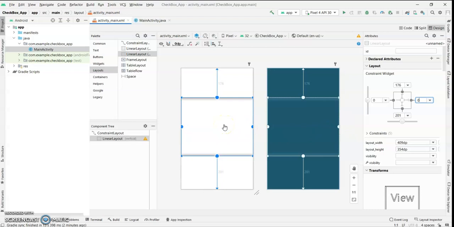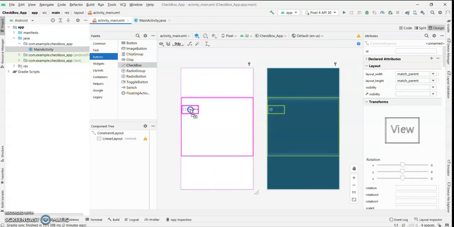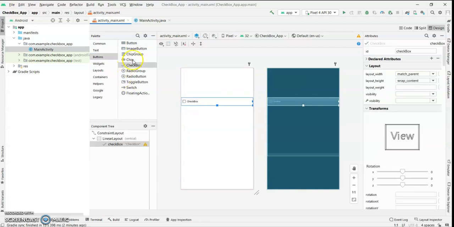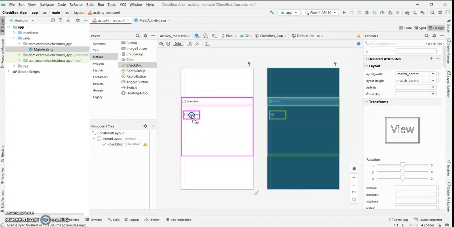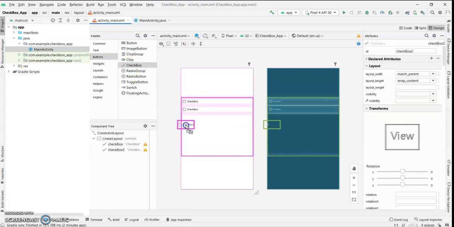So now I'm going to place the checkboxes. For that I have to go to the buttons here. So here you can see there is a checkbox. So I'll click it, I'll drag it and place it here. Okay, same thing goes here, checkbox. I'll place around 3 checkboxes. Right. So my design is ready, but I want to rename this.